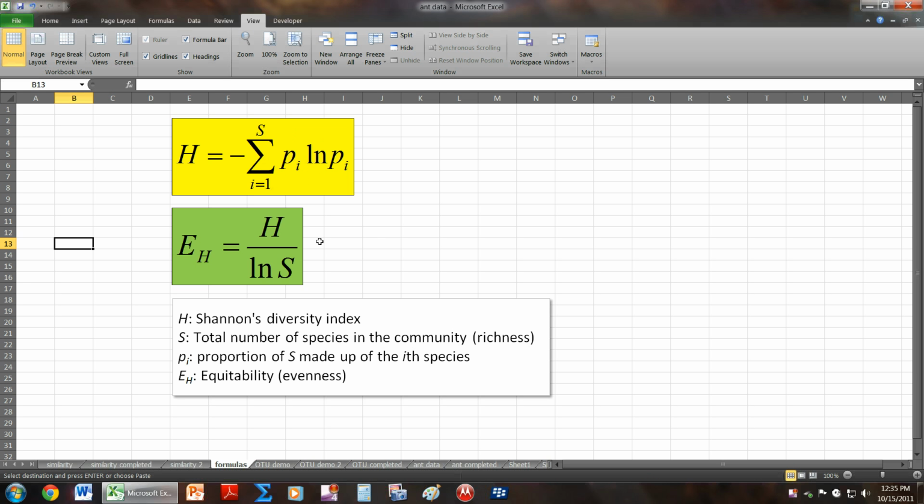Another nice thing to calculate separately, which you do see in the literature occasionally, is a value known as equitability or evenness, this E sub h. This will give you a value between 0 and 1 and will show how evenly distributed species are within a given community. So it is simply the calculated Shannon-Weiner index value divided by the natural log of how many species are in that community, the total number. So we'll see how to do both of these in Excel.